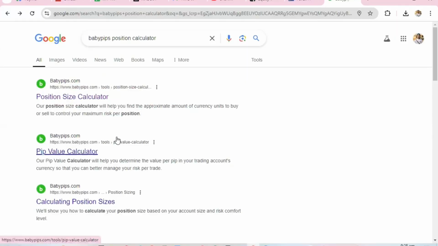Okay guys, so this is how you can get this position size calculator tool so that it can help you to calculate your lot size, or know the right lot size to use on your trade. This app is available on Google Play Store, and those who are using iPhone can also get it as well. And you can also use the website version, which we are going to use.